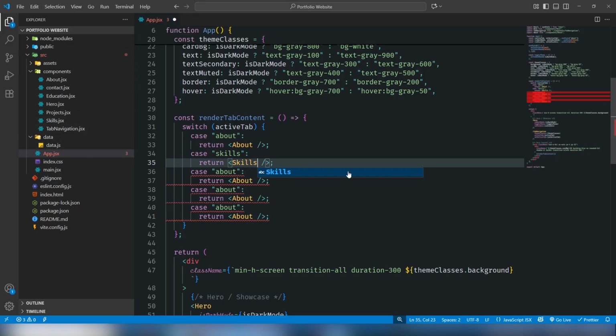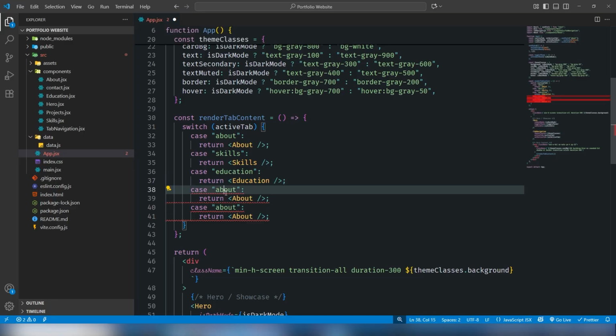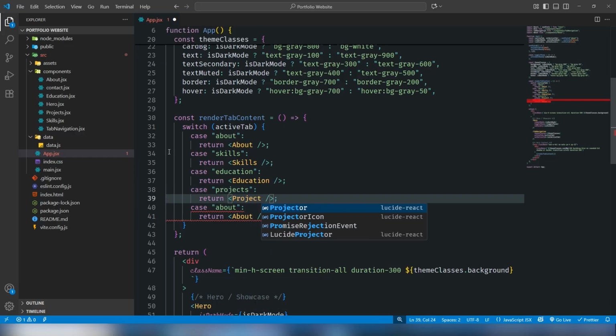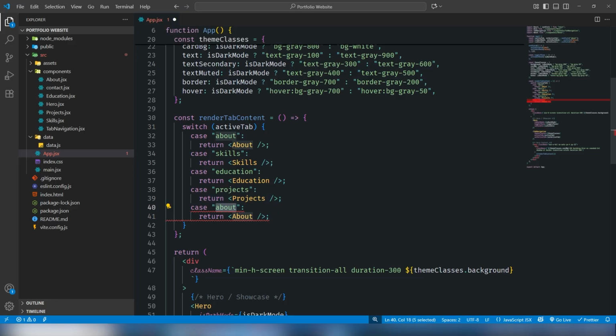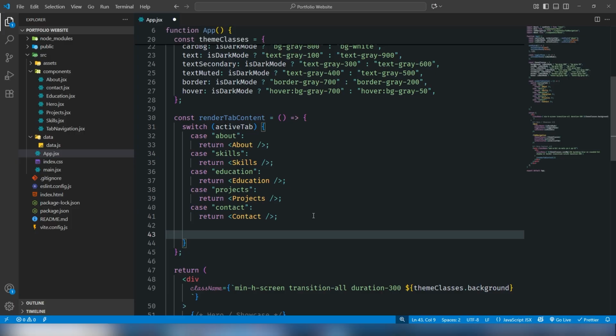The skills, okay, skills, yeah. This is education. Also I need to pass the education component. That is our projects. So I need to pass the project. Let me, okay, projects, yeah. The next and final one is nothing, means default, but also the last one is the contact page guys. Contact, okay.